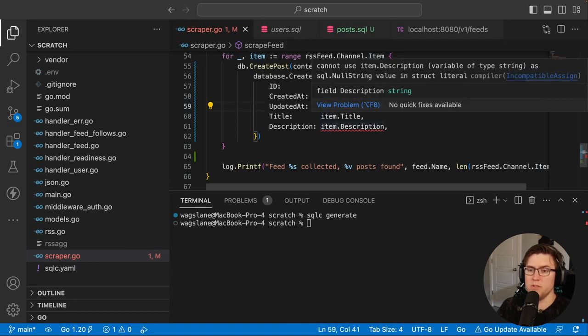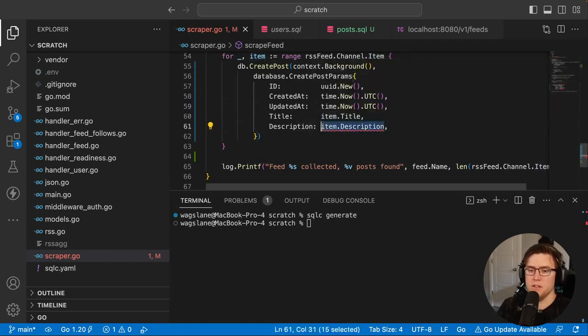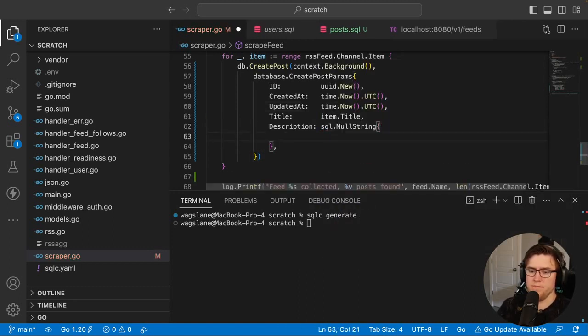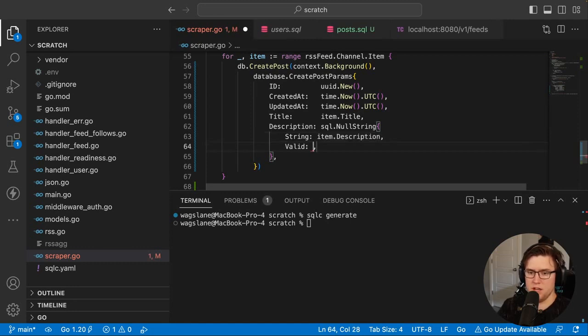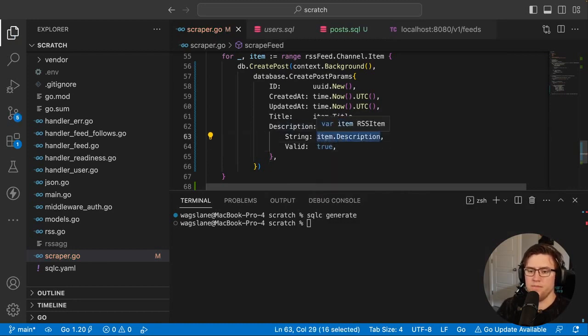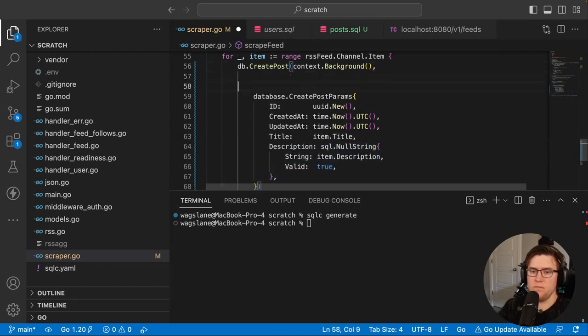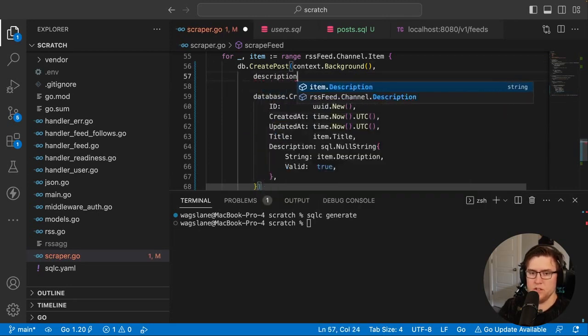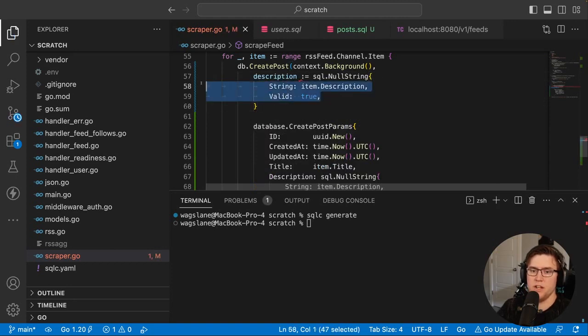Cannot use item.description variable of type string as sql.nullString. Ah, right. Okay. So we need to do sql.nullString. A null string has the string itself and whether or not it's valid. So we just put in the string, and then we say it is valid. String.valid is a Boolean true. Although, actually, this is a problem, right? This is a problem because if item.description is blank, if it's an empty string, we're going to be putting in an empty string and saying that it's there, even though it's not. So let's not do this. Let's do something a little different. Let's go description is a new sql.nullString.